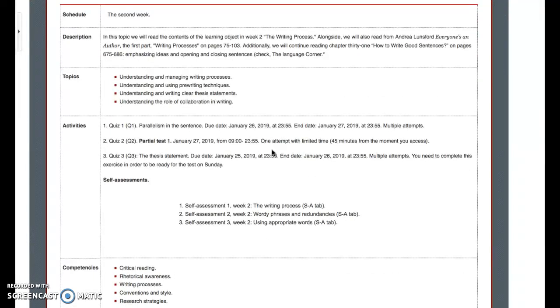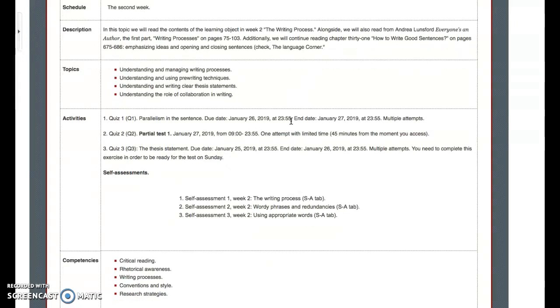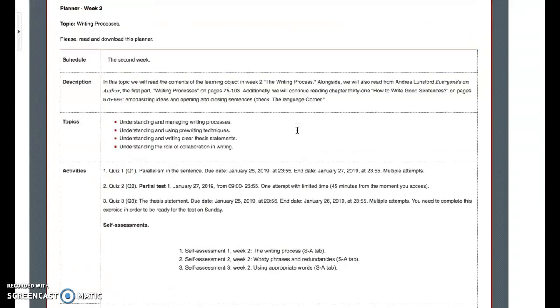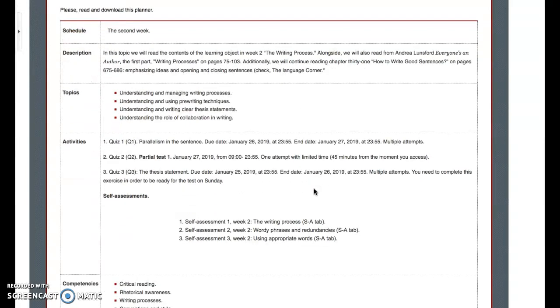For example, in the second week you have to complete the first quiz, parallelism in the sentence. You're supposed to complete this after you study here the how to write good sentences from the book on pages 675 through 686. And also the second quiz, which is the first partial test, is writing a thesis statement, and this is after you have read the learning object as well. So you read the information in the learning object and in the book, and then you do the exercises that follow and are clearly described here.